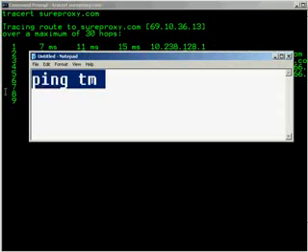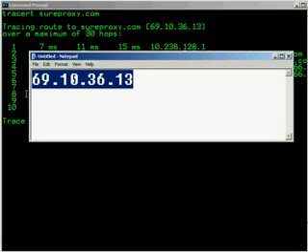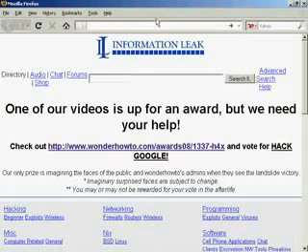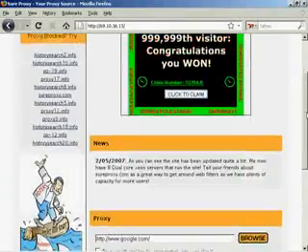Now, 69.36.13. When you have this, you type it up here, and it should take you to the website. Why? Because that's its IP, that's where it's located. You can get to any website through its IP.